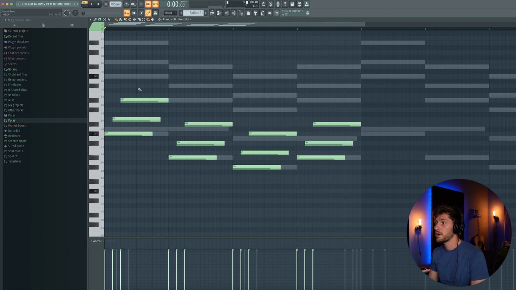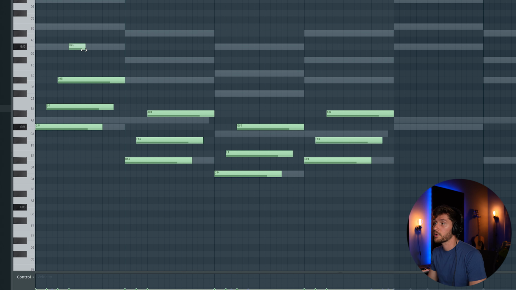Still pretty simple, right? So now we're gonna add a layer on top of this one. And let's just use the melody from the chord progression 1 octave higher. Something like this.